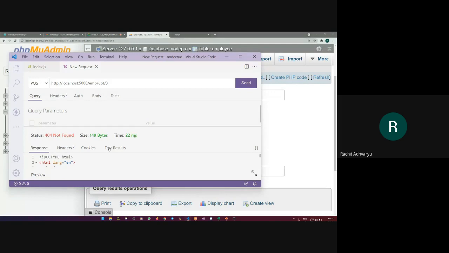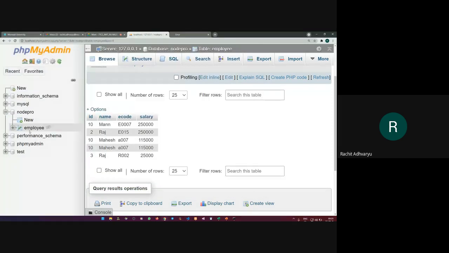Okay, so I send it. Okay, so there is some error. I need to change the method called put, because for update we are going to use put method. So now send it. So I got a message, data updated successfully. So now let's refresh our localhost. You can see for Raj E012 and the salary has been changed. So this is your update command.